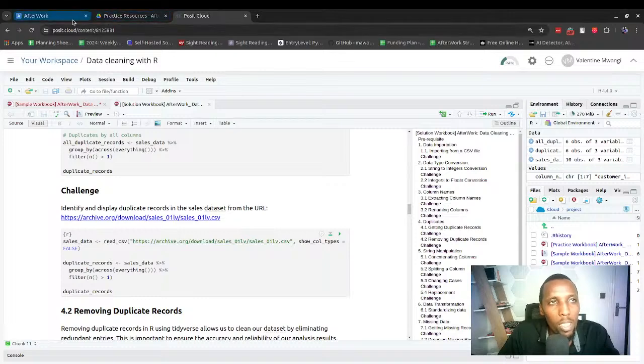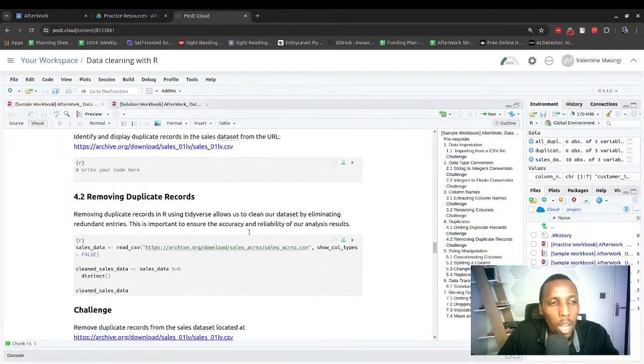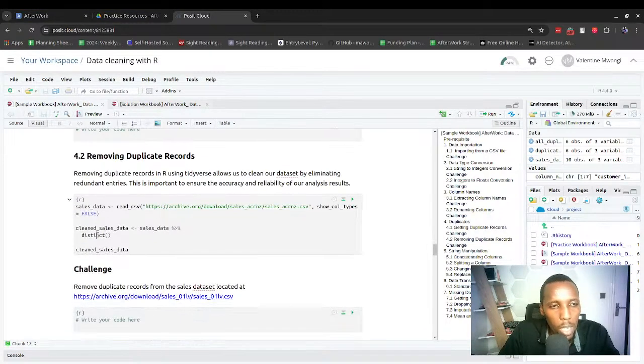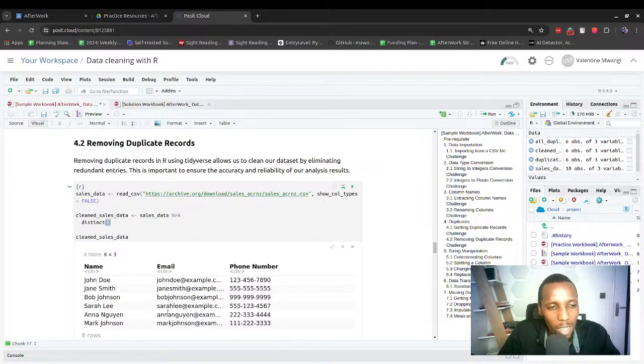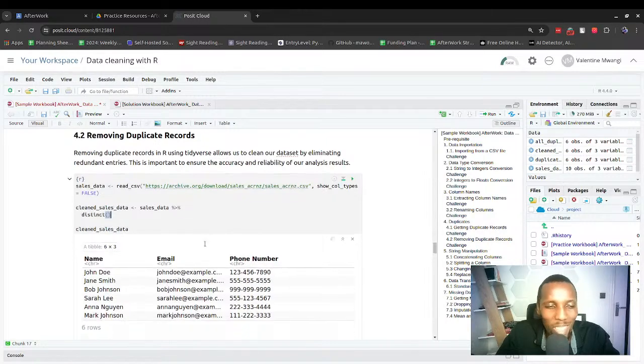All right, moving on to the next section. If you wanted to remove duplicate records, we can use the distinct function. We apply it to sales data. If we run this, we should be able to get the duplicate records. These are the ones that are duplicate records. No, these are the cleaned ones, sorry. So we are actually getting the distinct records from the data set, which would not have duplicate records.